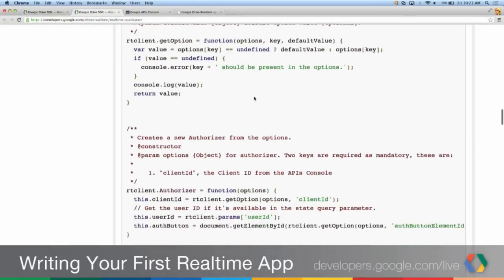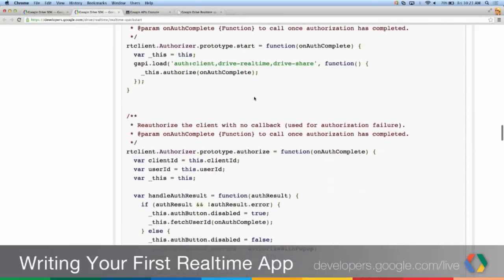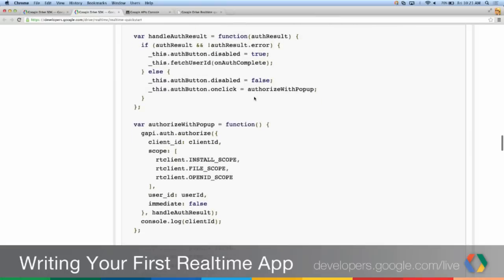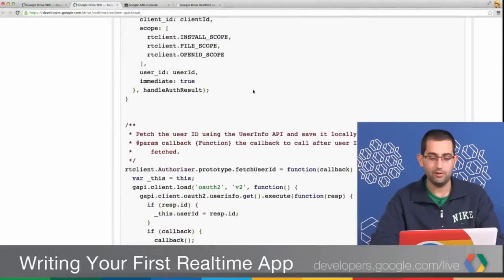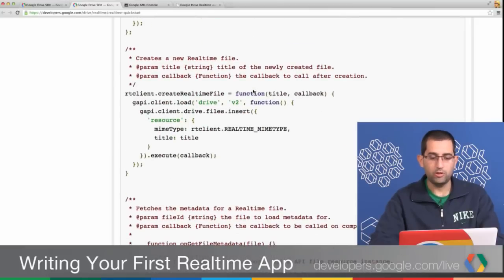And just before we wrap up, Authorize is there. You should take a look at that, but it just works as it is. All I want to show you is that this library also performs some standard Drive API calls. There's one called create real-time file, and you might notice that this is just a standard files.insert call. You create a file on Drive with a specific MIME type, and that's it.